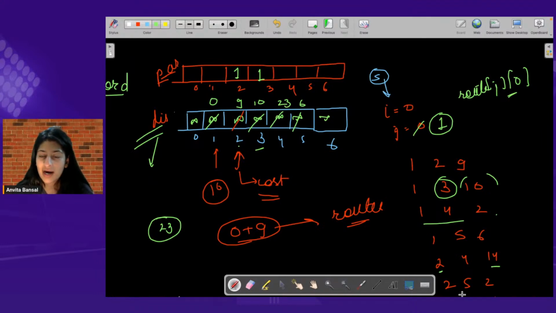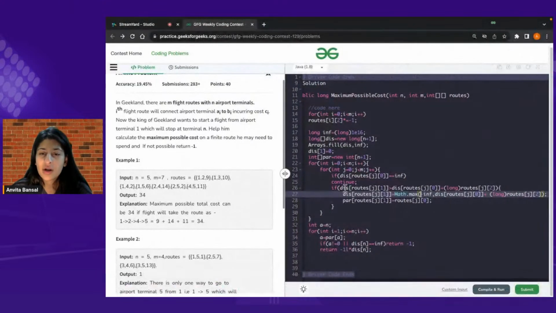Now I have what? I have 2 to 5. So 2 to 5 I can reach in how many units of time? Time to reach at 2 was cost. Whenever I say time, don't get confused. It's simply cost. So cost to reach at 2 is 9. From 2 you can reach 5 in 2 units of time. So that is 9 plus 2, 11. So 5 can be updated with 11. Correct? Okay.